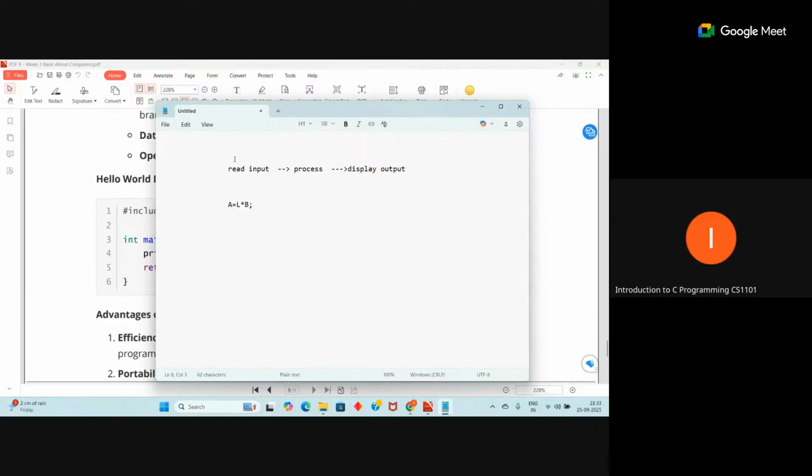Whatever data is required by you to read, that is nothing but reading the input. To obtain the output from the given input using a formula or some processing steps, that is nothing but processing. And once you get the result, if you display it on your output device, that is called the output. So every program will contain input, processing, and output.